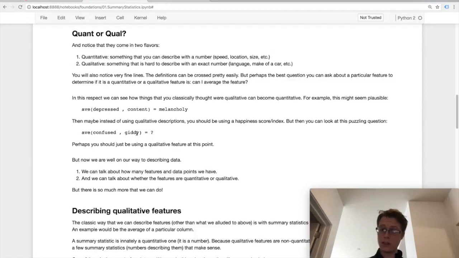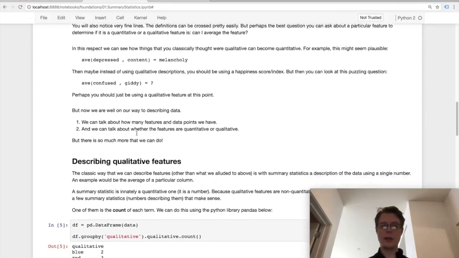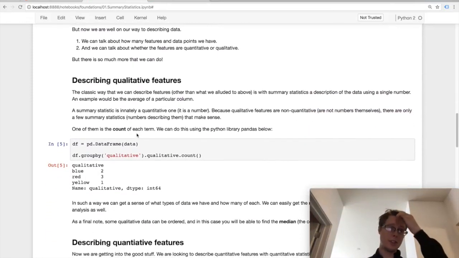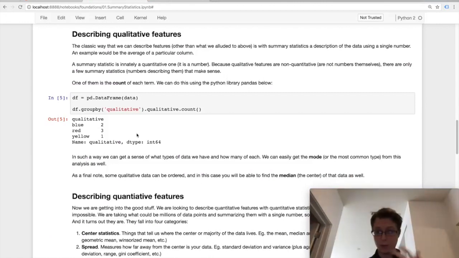So quantitative and qualitative data, these are the two types. And there are two different types of summary statistics that we can use to describe each. So for example, with describing qualitative features, there's not too many summary statistics that we can use. Why? Well, summary statistics are a number. Qualitative features can't easily be described with numbers. So you've got sort of this head-on collision between these two forces.